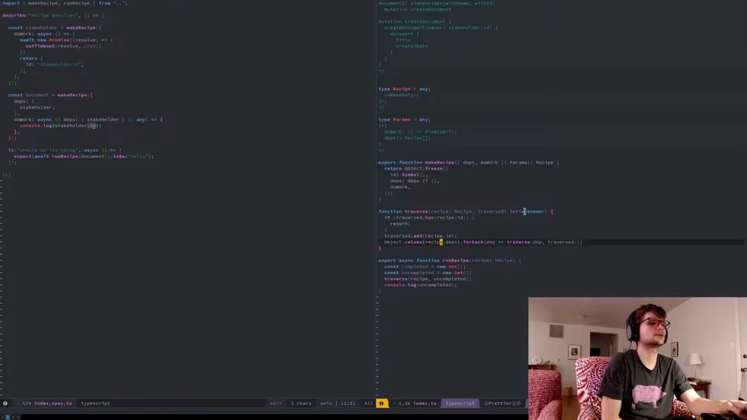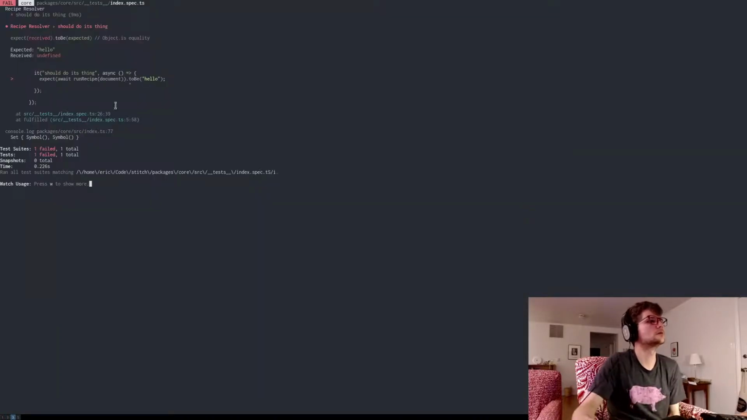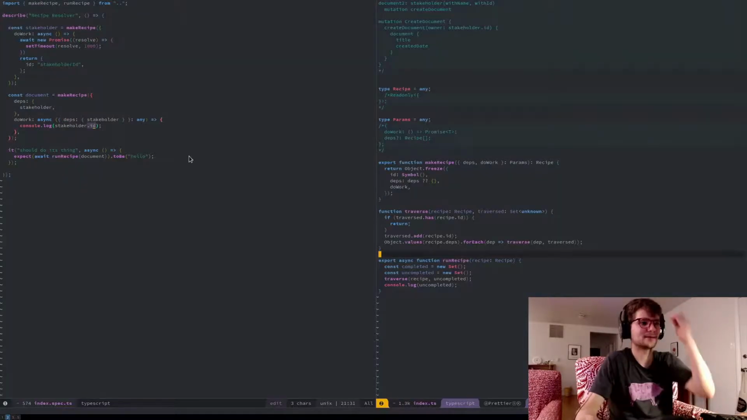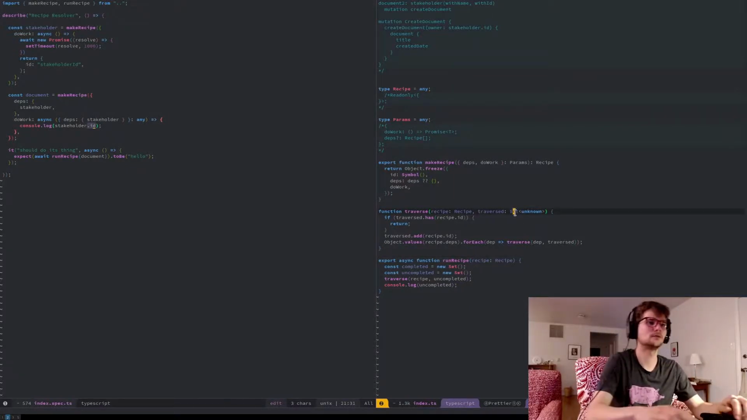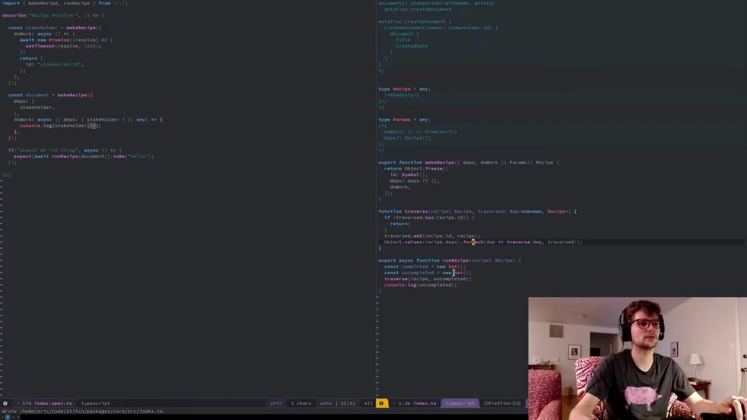Okay, oh, well, that's not helpful. It's just a set of symbols. We didn't want that. So maybe this has to be a map. You can do IDs too. So you can say, use the recipe. That's all you need to change, right? Oh, I need to change this too.